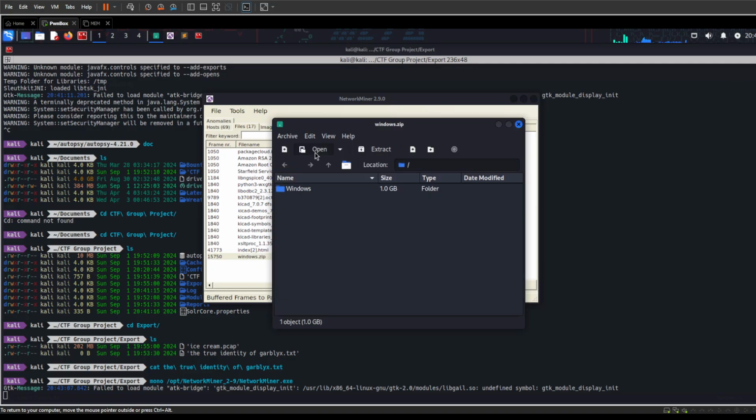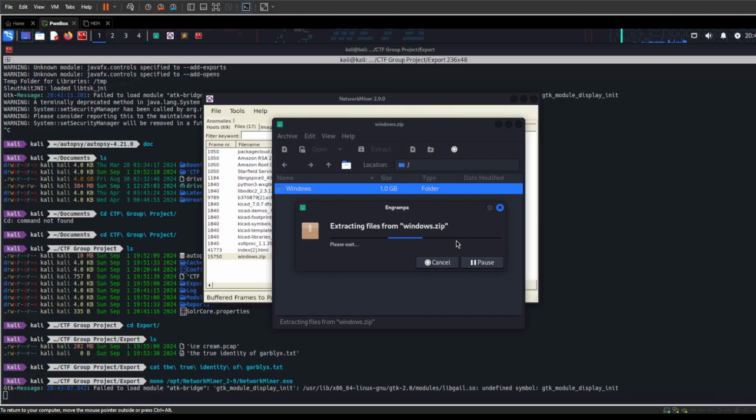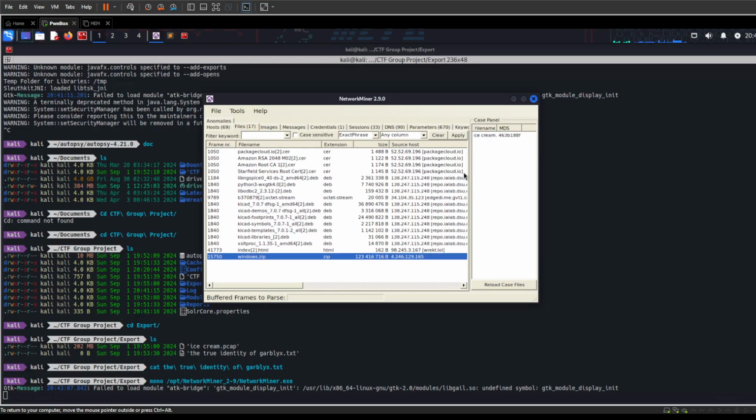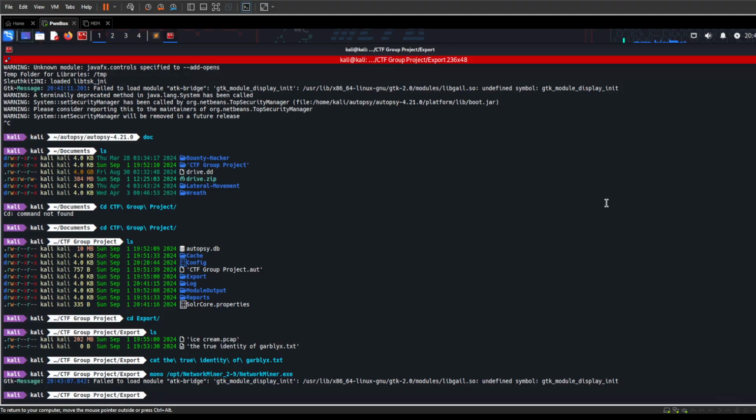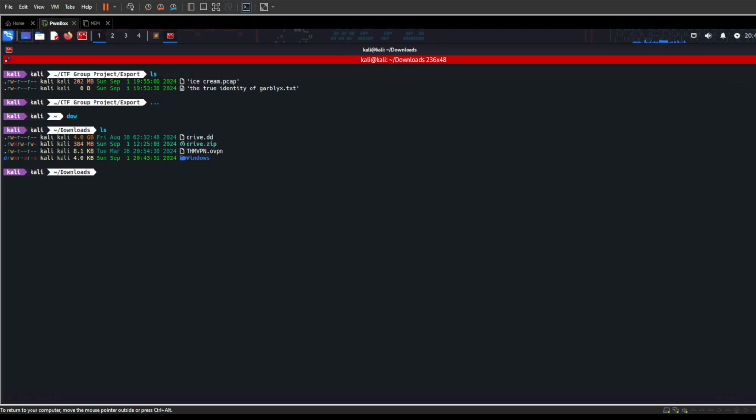Open file. Let's extract it. I already extracted it once, but I'm just going to put it to my downloads, so it's a little bit faster. And this will take a little bit of time. Alright, close out of that, that as well. Alright, so now that we have the Windows file, let's head in there.